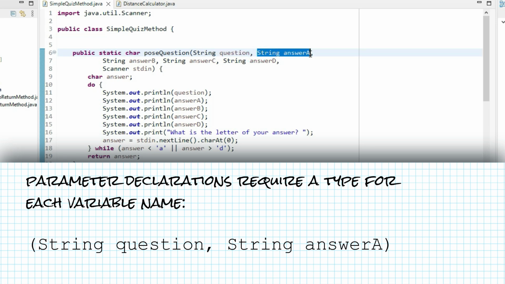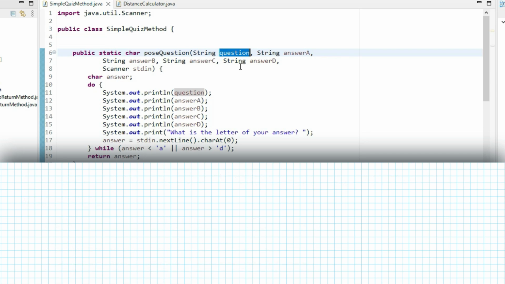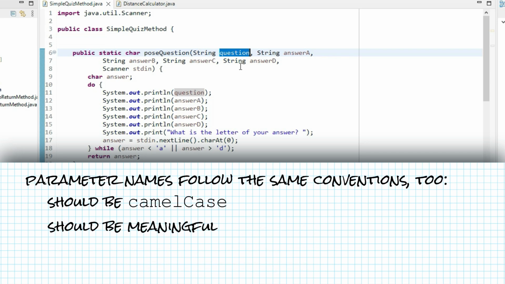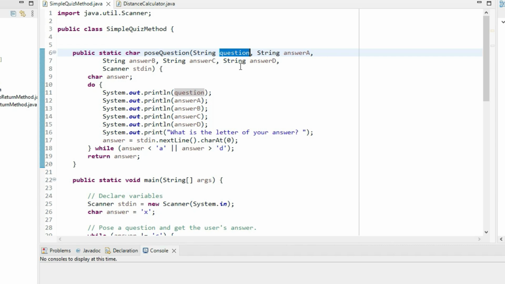Let's talk about the parameter names as well. The rules for parameter names are the same rules that we have for variable names and method names. They may contain letters, numbers, the underscore, and the $ sign. They cannot begin with a number or be a Java reserved word, and by convention, they should be camel case and meaningful. Something I neglected to do when writing this method was document it.